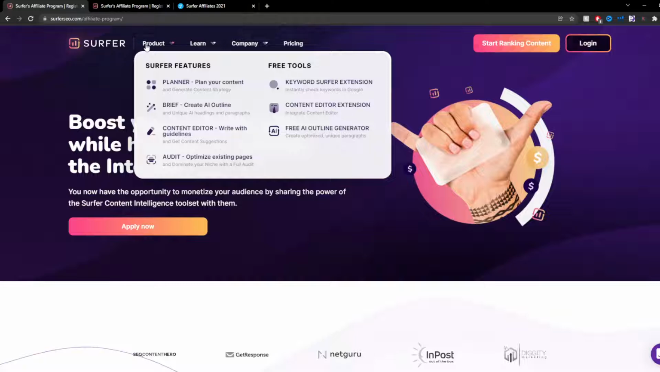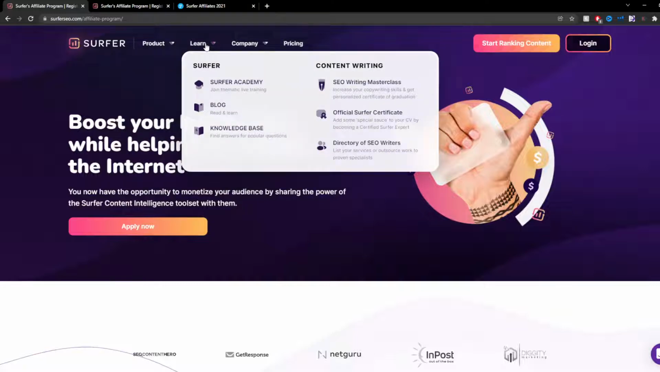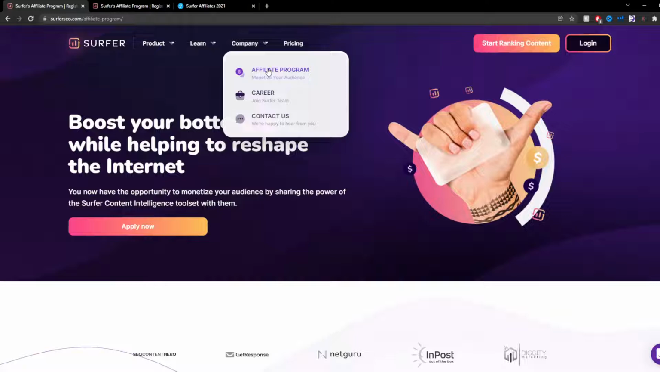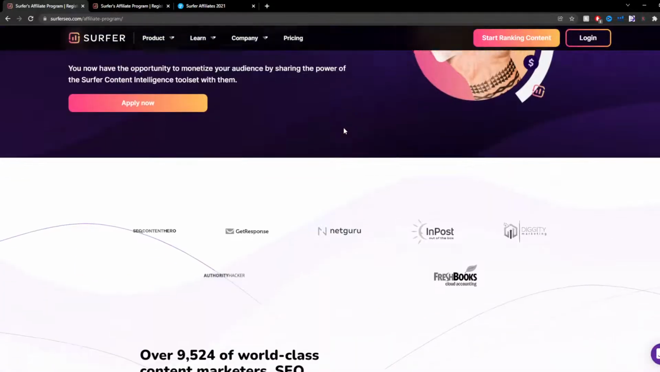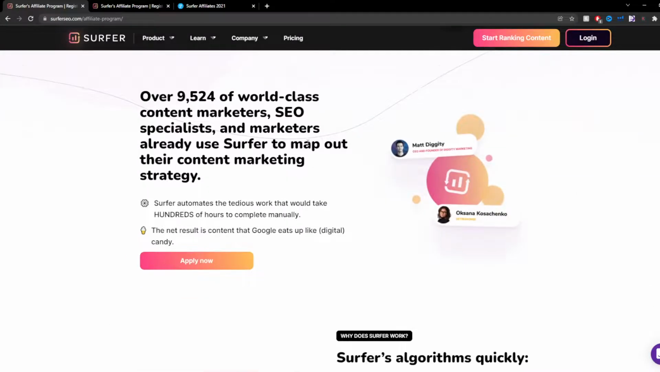Look at their product lines. Look at what tools they have. Look at their Learn tab, they'll teach you. Look at their blogs. Look at their official Surfer certificate, and then look at their SEO writing masterclass. This will talk about the company, their affiliate programs, and their pricing. So you're going to go down, you're going to look through this. Make sure to read this.